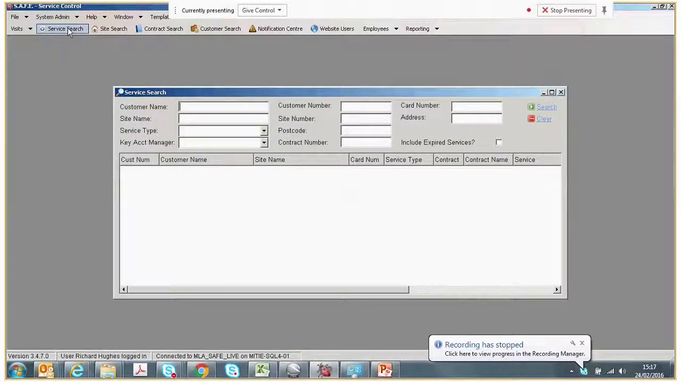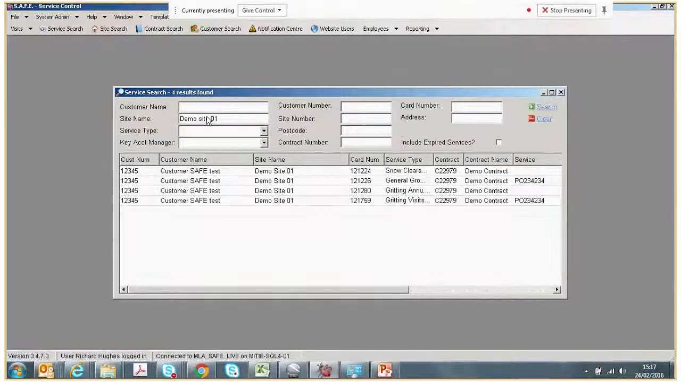Choosing Service Search from the menu at the top, we can look for the site we're interested in. Demo site 1. When we hit Return or press Search, we're given a list of 4 services that are active on that site. The service types are listed down here. So the service is the type of work that we're going to do for the customer on that site.